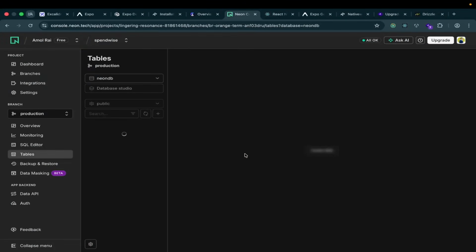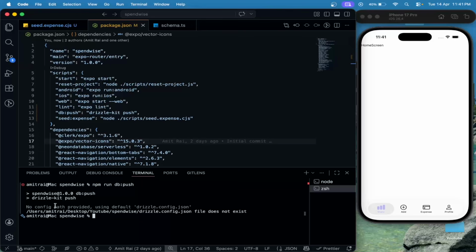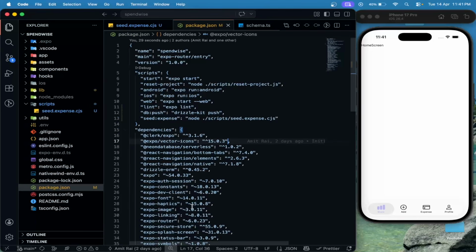And if I refresh, there is nothing here. So first we have to run this db push. I will say npm run db push. So it is saying no config path provided, using default drizzle.config.json. So we forgot to create this Drizzle config file. So we need to create a Drizzle config file.